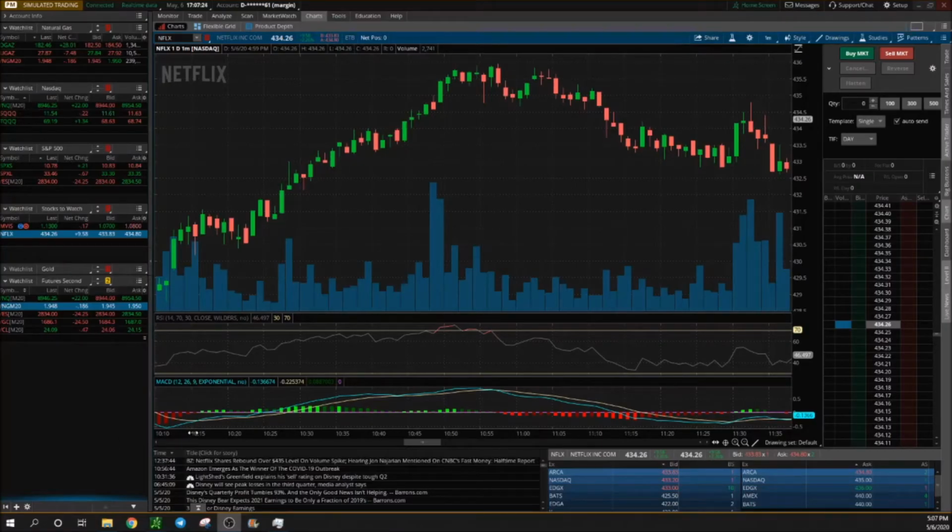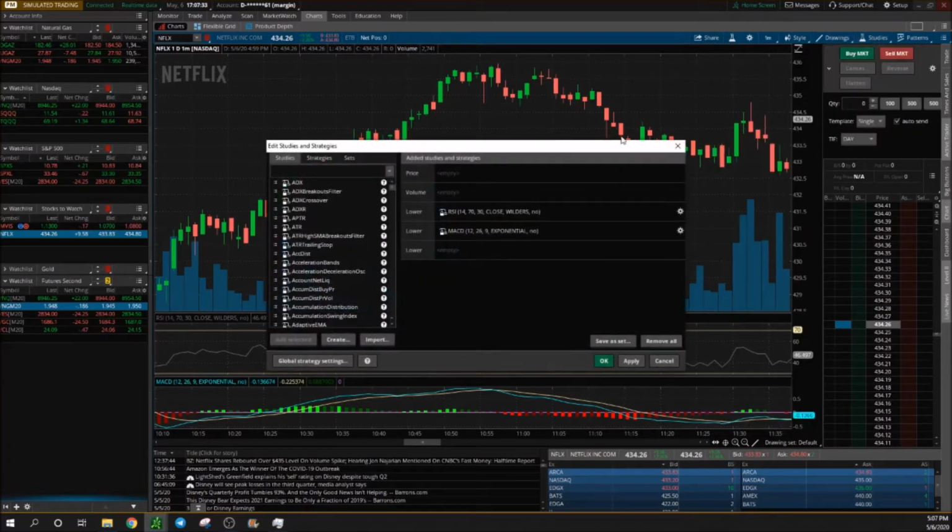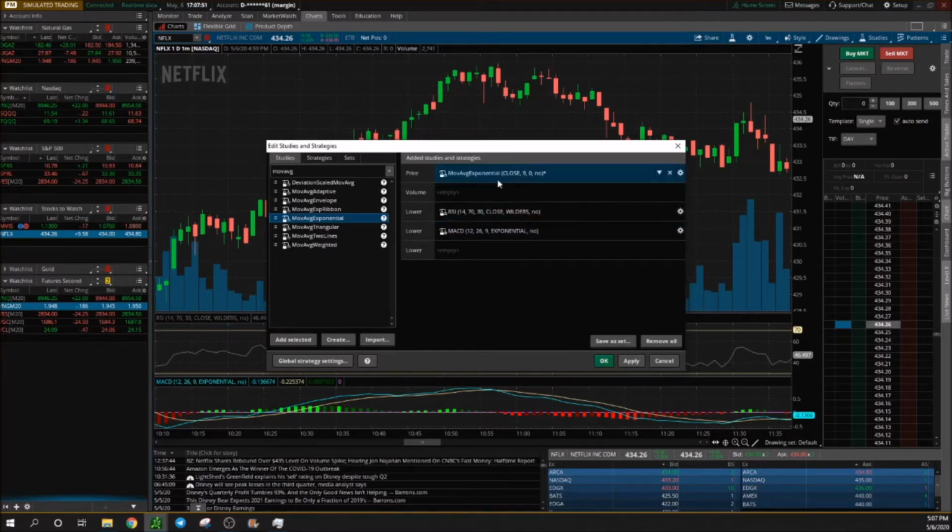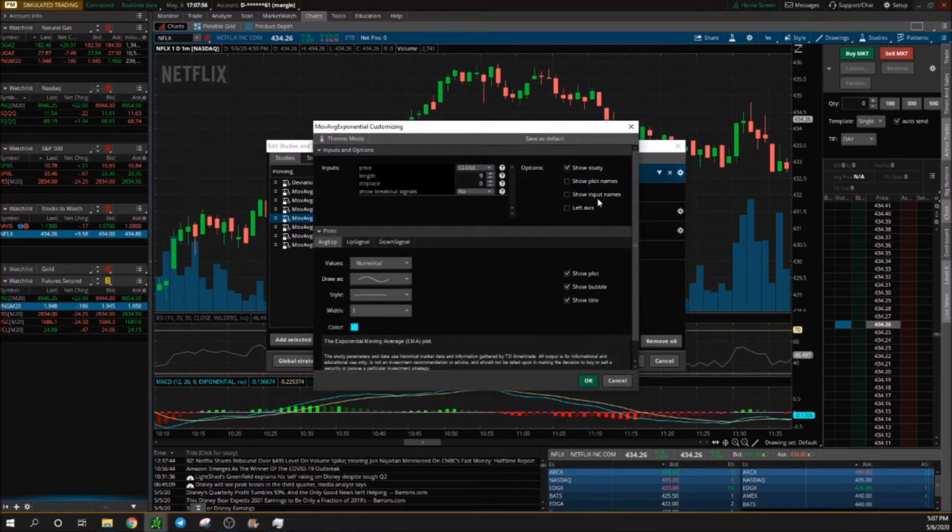Okay, so the first thing we want to do is add the EMA line to our candlestick chart. So we're going to go over here where it says Studies, and go to Edit Studies. The EMA line stands for Exponential Moving Average, so we're going to search for it by moving average, and then we'll see right here, moving average exponential. We're going to double click on this, and before we hit apply and OK, we need to tweak this a little bit. So we're going to hit this cog wheel here, and we're going to see these settings.